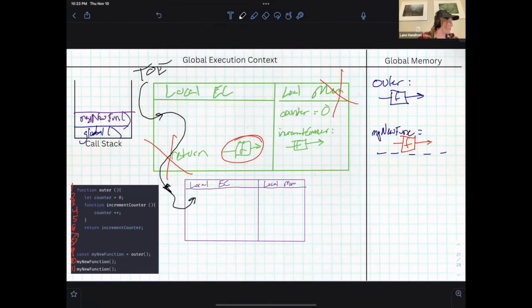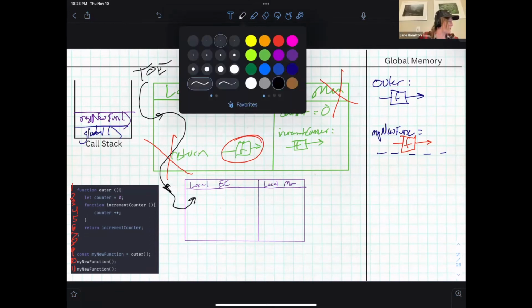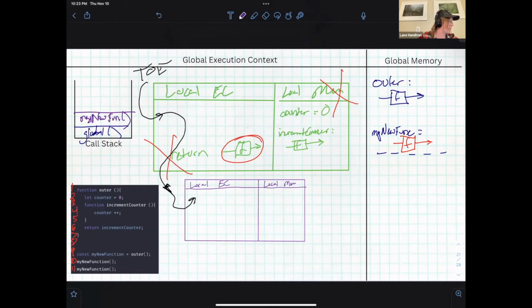So since my new function is assigned the function definition of increment counter, that is what we're going with. So we're just incrementing counter by 1. Yes. And what is counter? Counter was 0, so now it is 1. Okay. So we'll say counter plus plus means counter is 1. Where is counter right now?